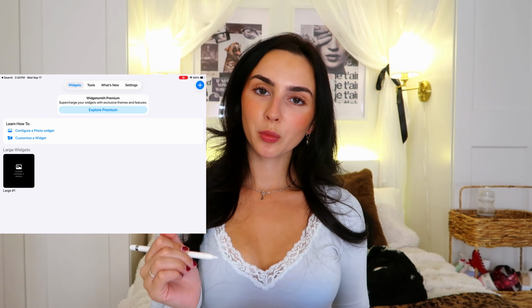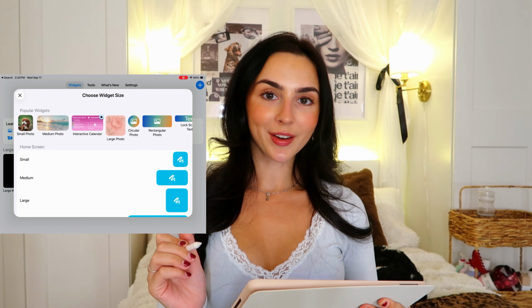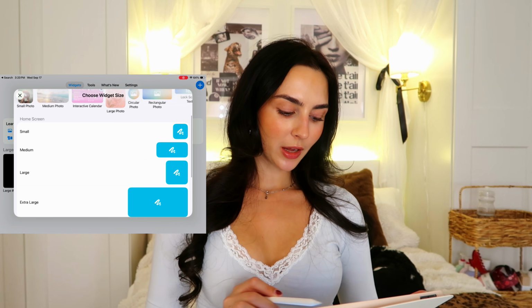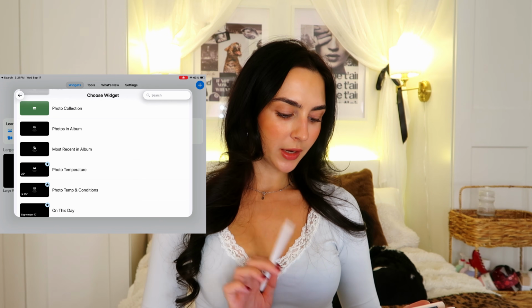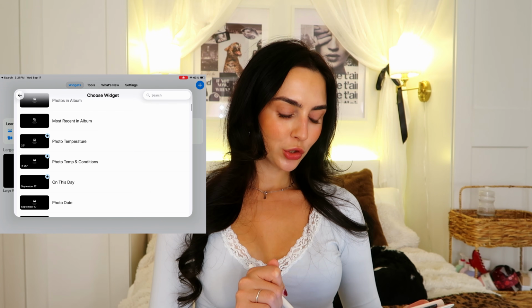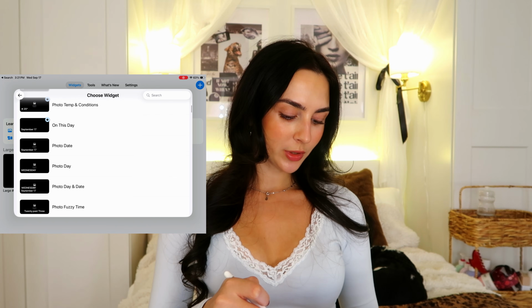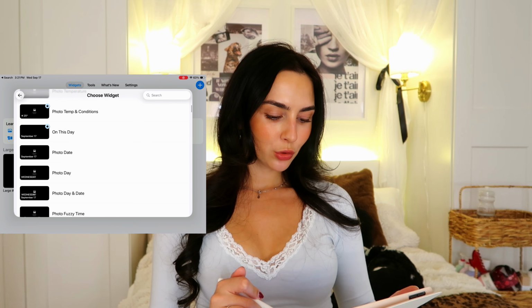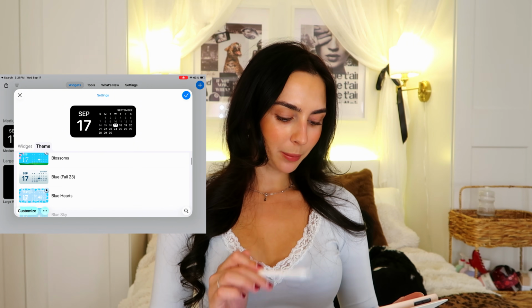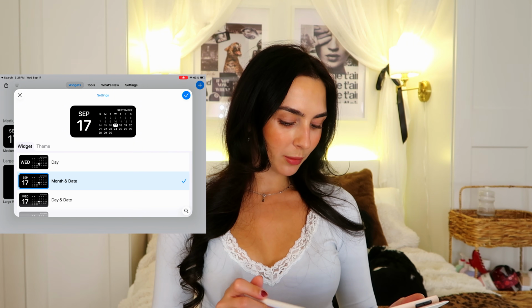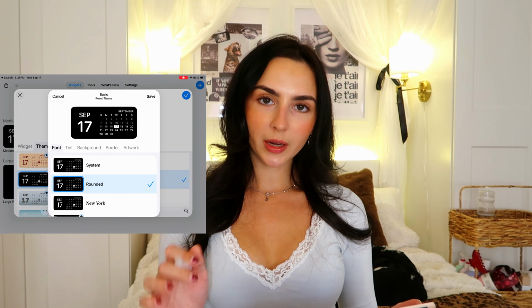So once you're into the app Widgetsmith, you want to press the plus icon in the top right corner, and this is going to prompt you to choose a widget size. So I want to choose a medium widget size, and you can choose a photo on Widgetsmith just like we did in Color Widget, but you can also choose other things like calendars, photo countdown, it can be blank, monthly calendar, your email. There are so many options.